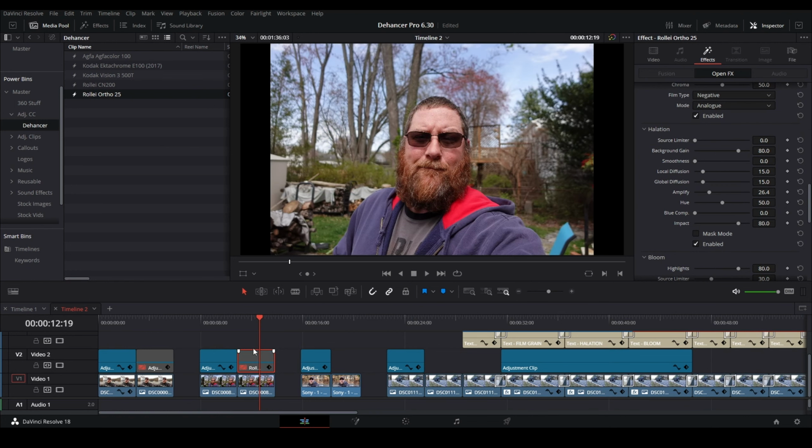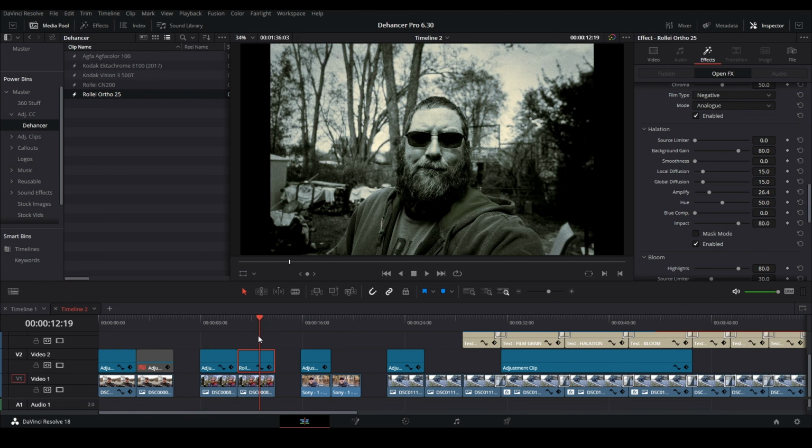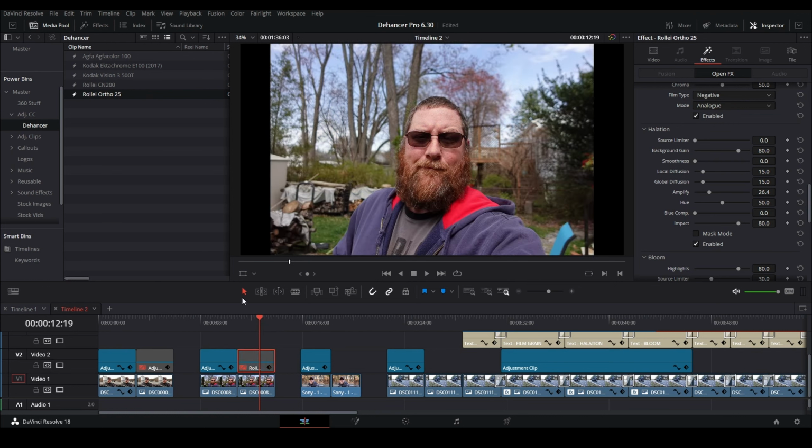And if I disable it, you can see the original image. It's bright, it's colorful, it's fun, but now it's black and white. And I just think that looks really cool. Color, black and white. I mean, that just blows my mind. I love this thing. This is such a fun tool to use.